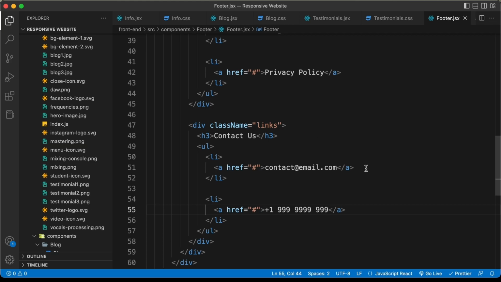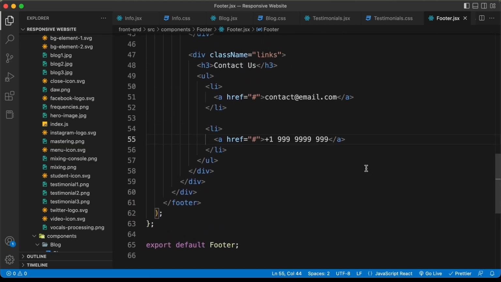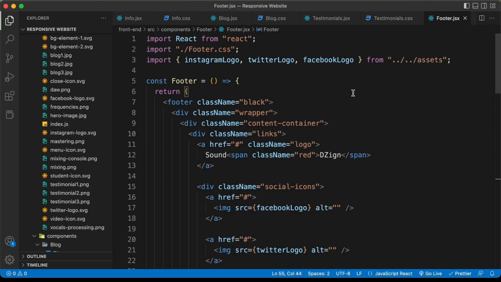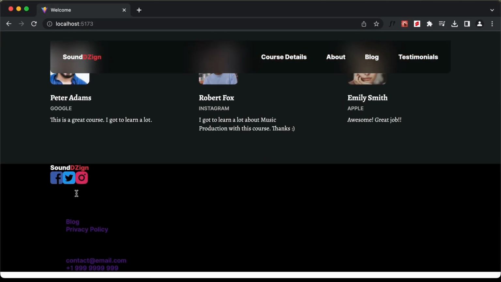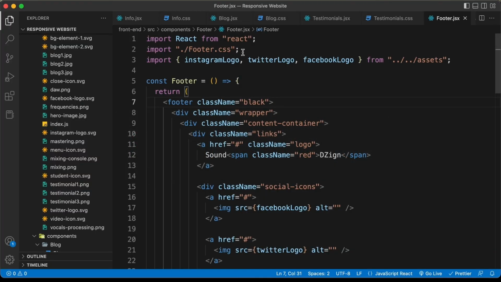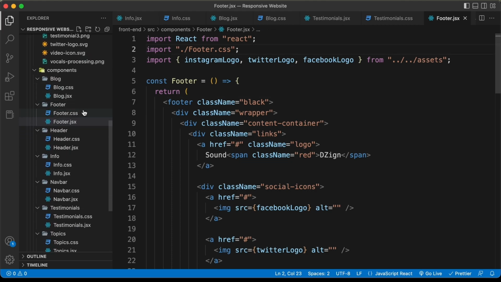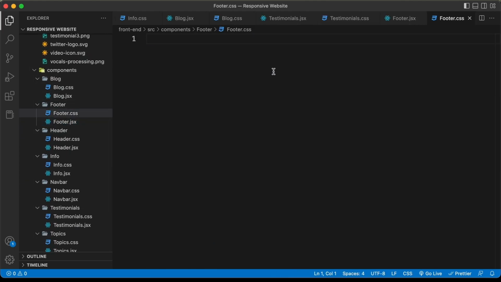And with that, we have completed writing the code for the footer.jsx file. Now let's add the styles. So first of all, let's go to our browser and see how it looks. So this is how it looks right now. We have already imported the footer.css file, so let's open that file and start styling this. First of all, let's style the content container. So let's type footer content container.